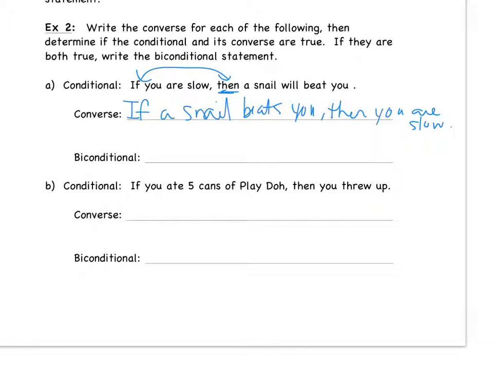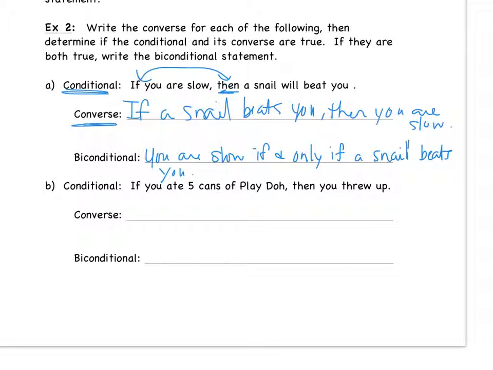For the biconditional, you're going to say that both the conditional and converse are true. So you would write, you are slow if and only if a snail beats you. I can write a biconditional because both the conditional statement and the converse statement were true. Now let's go to the next example.